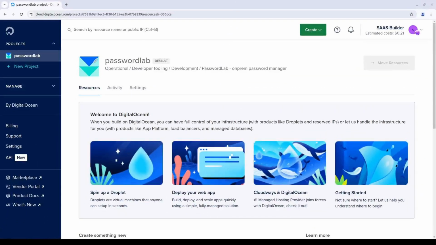After logging in to DigitalOcean, we will land on the project page. I already have my project created, but if you don't have any project, DigitalOcean will recommend that you create one. So go ahead and create one of your own.